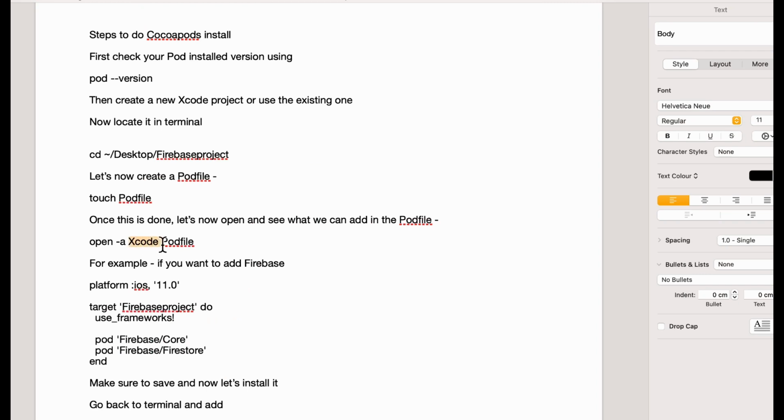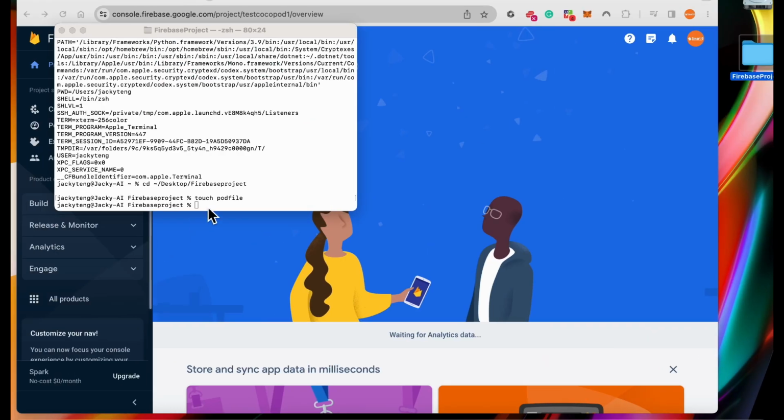Now take note, you have to open it via Xcode. You do not want to open it as a written script. That might cause some damage to the file itself, or it might not be placed in. So what you need to do is you need to go back again.